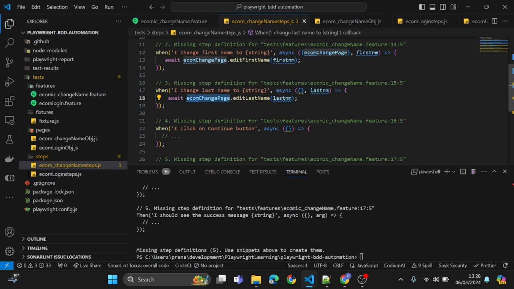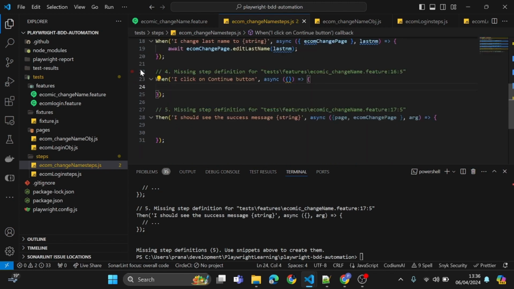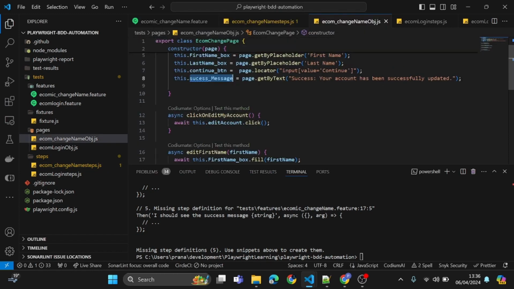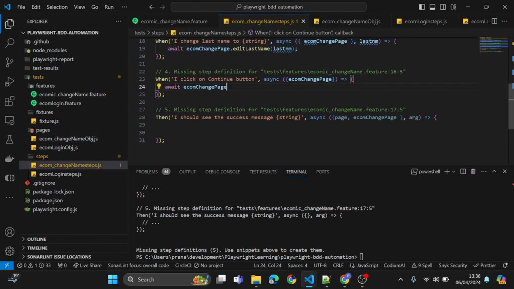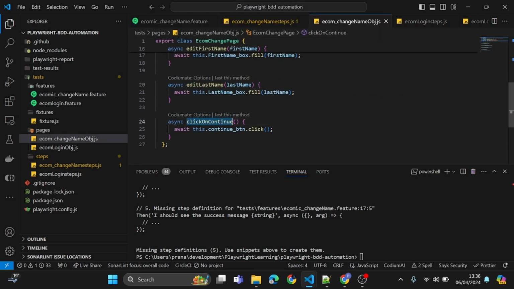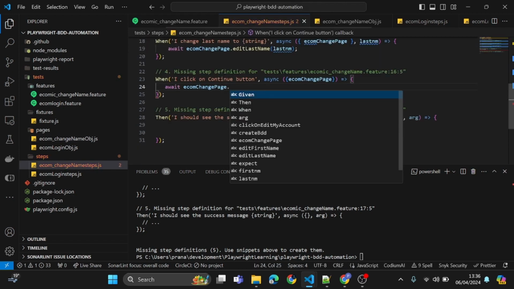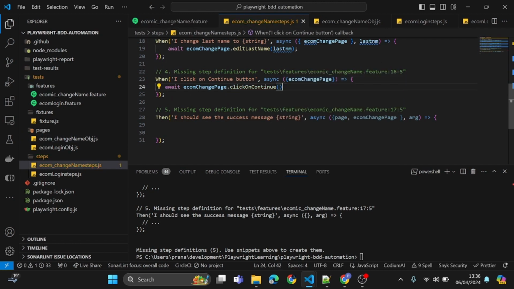So I have to pass this ecom change page fixture over here. What is our next step? Next step is when I click on the continue button. For that, first I will have to pass this fixture. And I will say await ecom change page. If I go to my OBJS, what does it say? Continue button, click on continue button. Copy this step, dot, control V, and that's it. We don't have any argument.